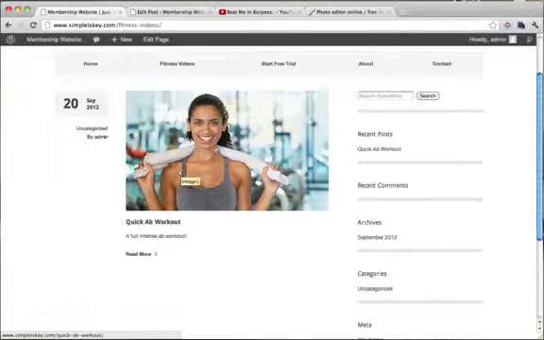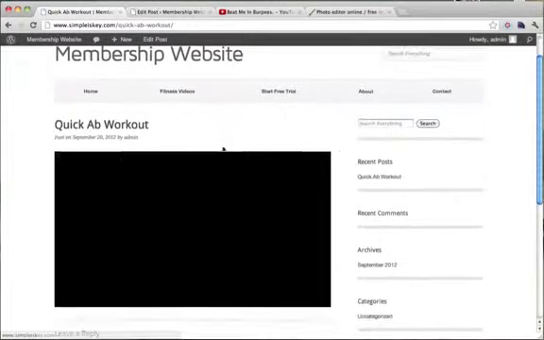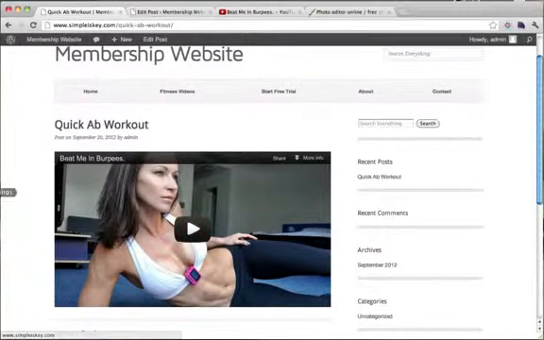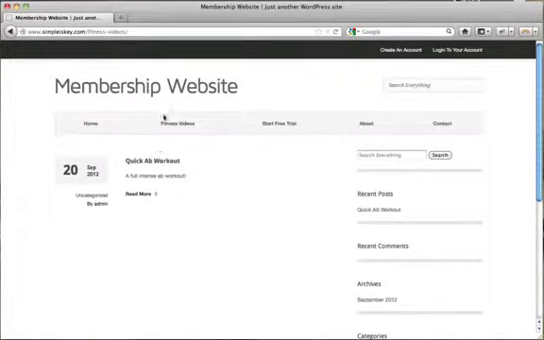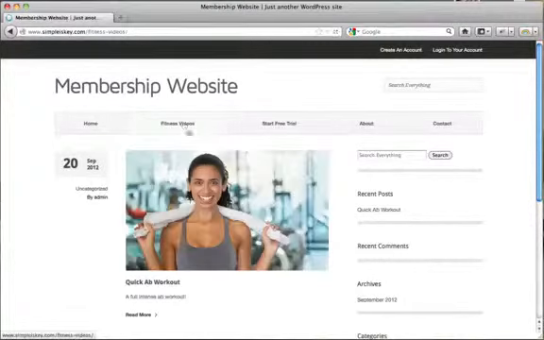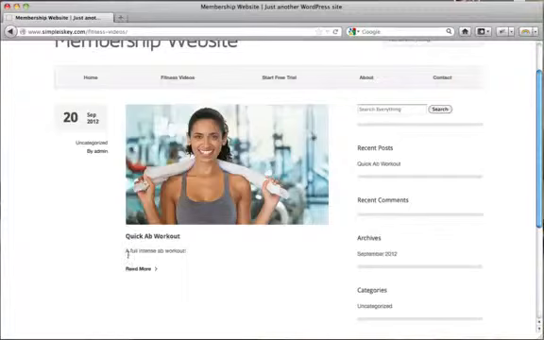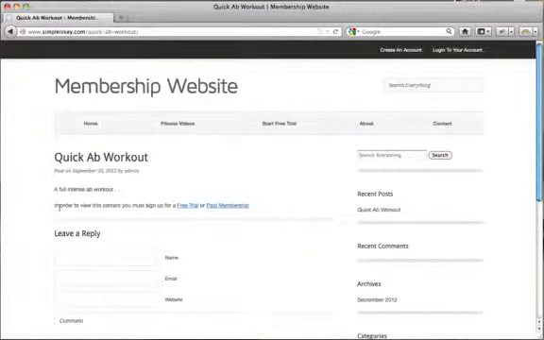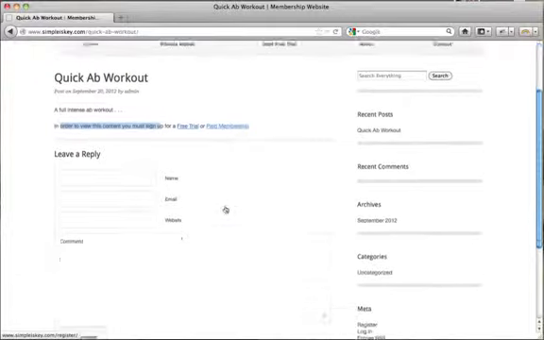So we have this image. We can click on it. If we're a member, we will see the video. If we're not a member, let's open up a new browser here. If we're not a member, we go to Fitness Videos. We see the image, we see the excerpt, we go read more, and it says in order to view this content, you must sign up for a free trial or paid membership. So that's working exactly how we want it.